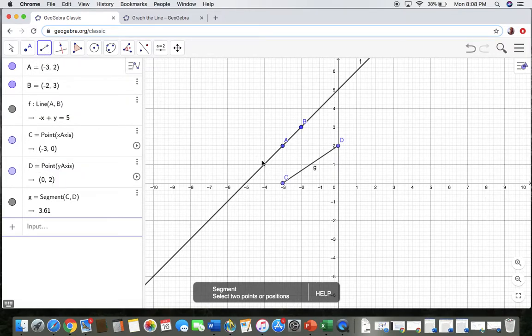As you can see, every time I input a new function, it will show up in the input box. So you can see that the C point was on the x-axis, the D point is on the y-axis, and then it gives you the length of segment CD.